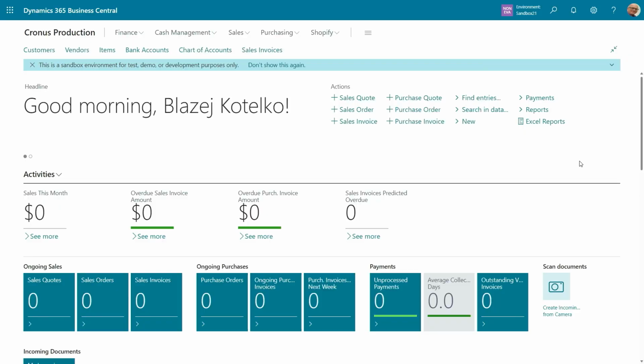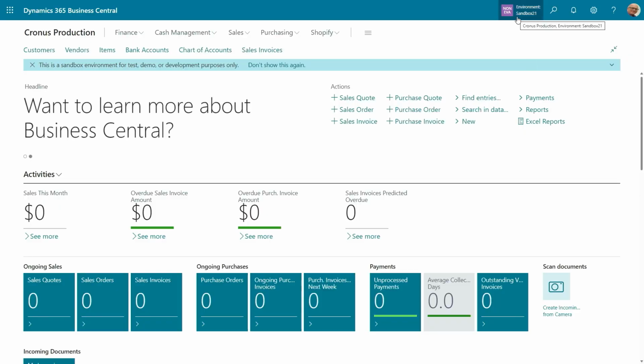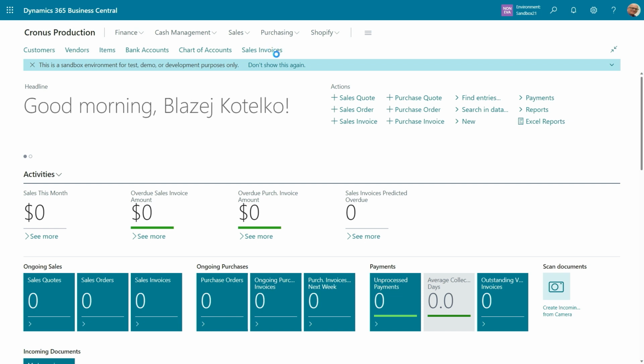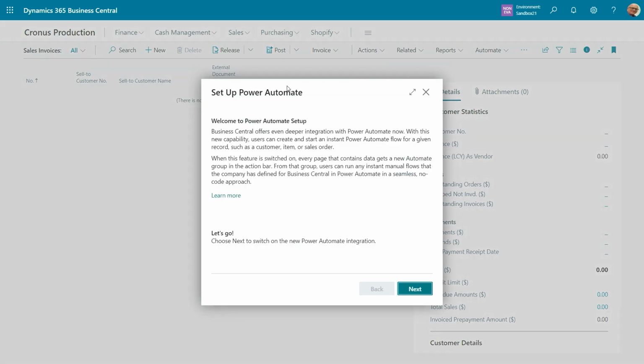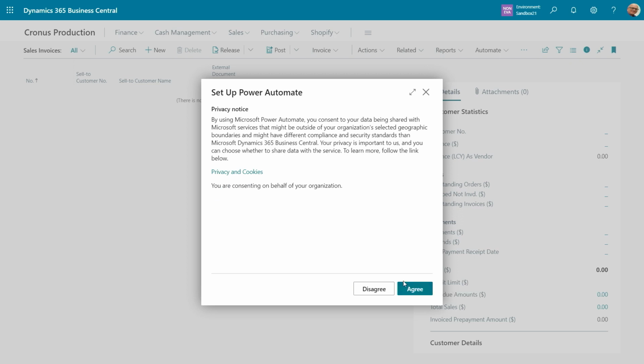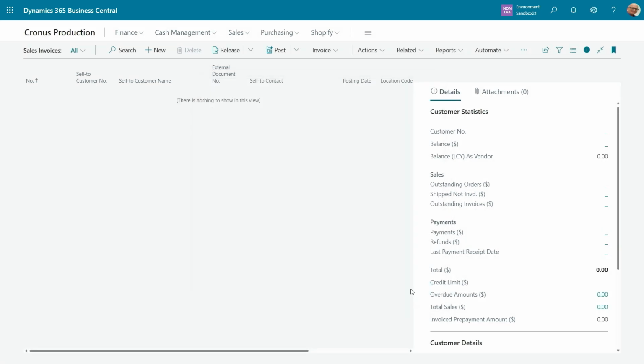This is my Business Central, and as you can see, this is my non-evaluation company. So if I go to sales invoices, for instance, I have bookmarked those already here. I can see that I have this new Automate group in the action bar, and I can get started with Power Automate. Set up Power Automate, agree to the privacy notice, and in this moment, the feature is enabled for me automatically.